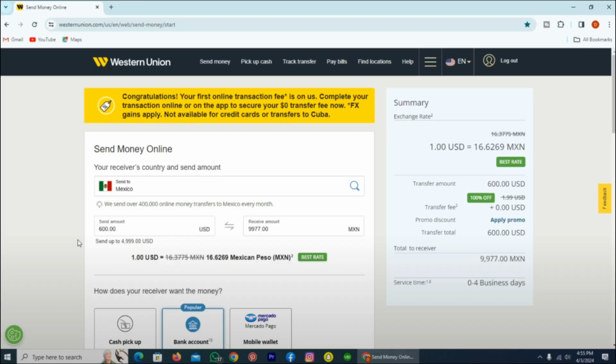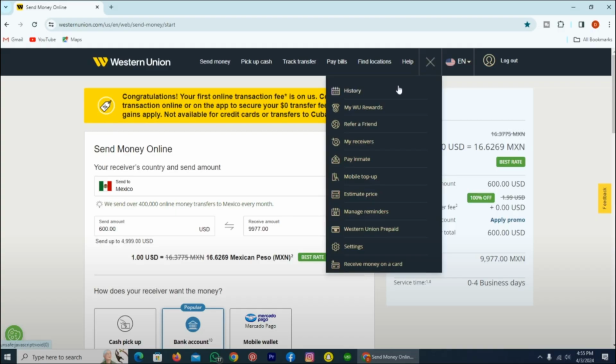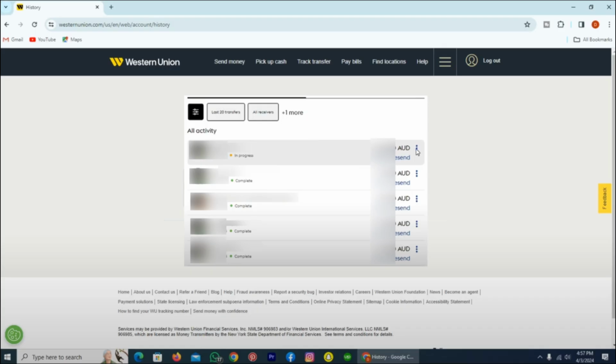First, go to the Western Union app or website and make sure you are logged into your account. On the main screen, look for the menu icon, which is typically 3 horizontal lines or a hamburger menu, and tap on it. From the menu that appears, select the option that says History or Transactions. This will show you a list of all your recent money transfers. Find the specific transaction you want to cancel from this list.